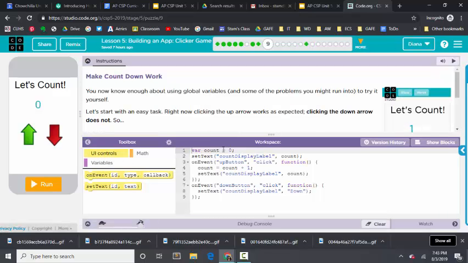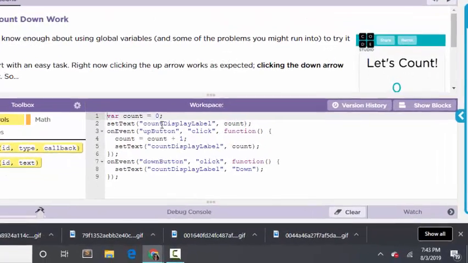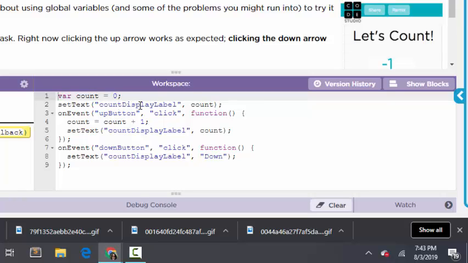So we have our variable count, which is set to 0. And then we have set text on the count display label, and it's setting the text of count. So that's why it has a 0 here to start. And then on event, when we click the up button, then count is going to equal count plus 1. So each time you click on it, it goes up by 1. And then we have to set the text to display the new count, basically.